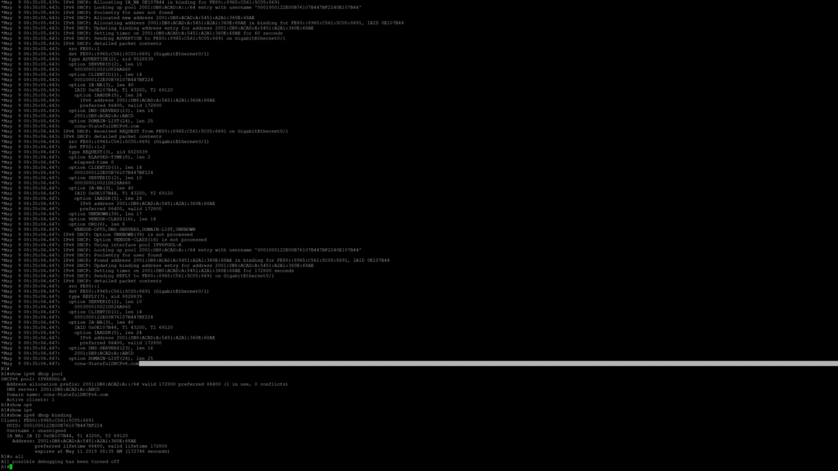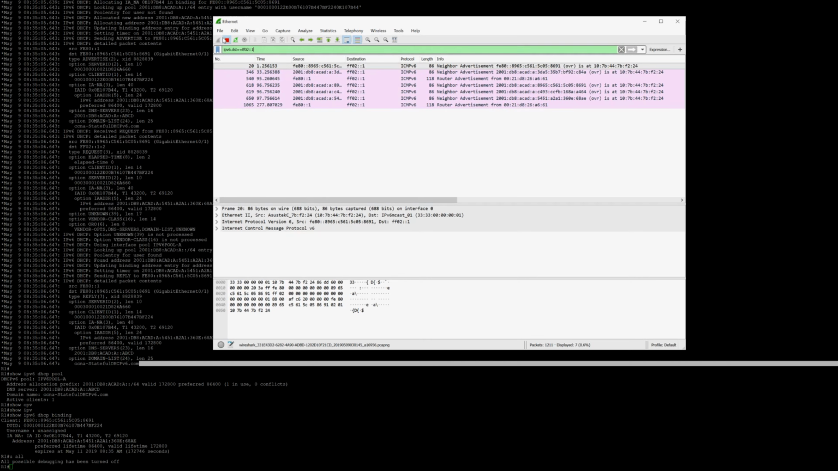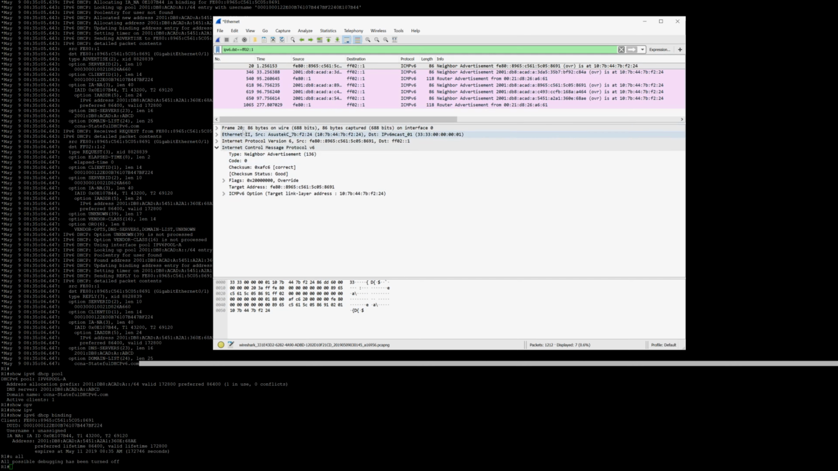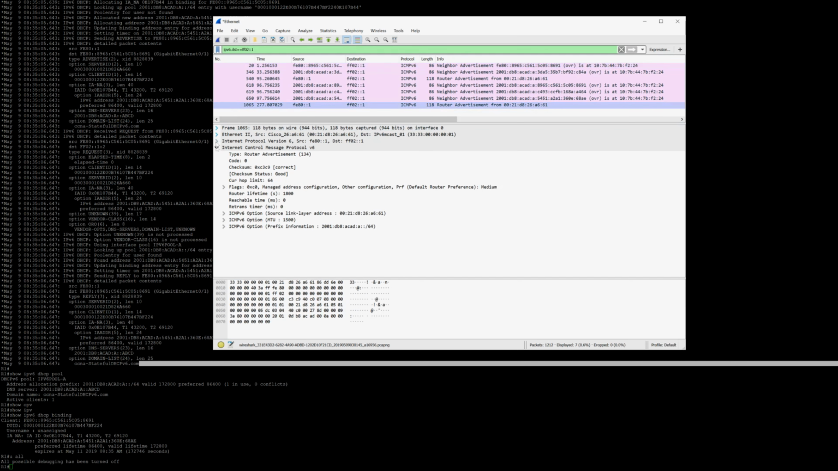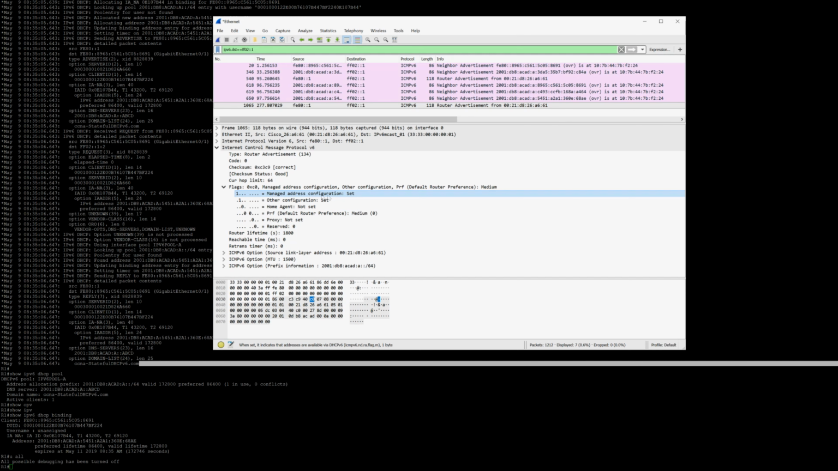So we're going to verify stateful DHCPv6 on PCA. We're going to stop the Wireshark capture. Click stop. And we're going to expand the most recent RA message in Wireshark and view that the managed address configuration flag has been set. So we're going to check this out. Actually, let's do this one. That's the most recent one. Click the flag. Managed address configuration is set. And so that's good.